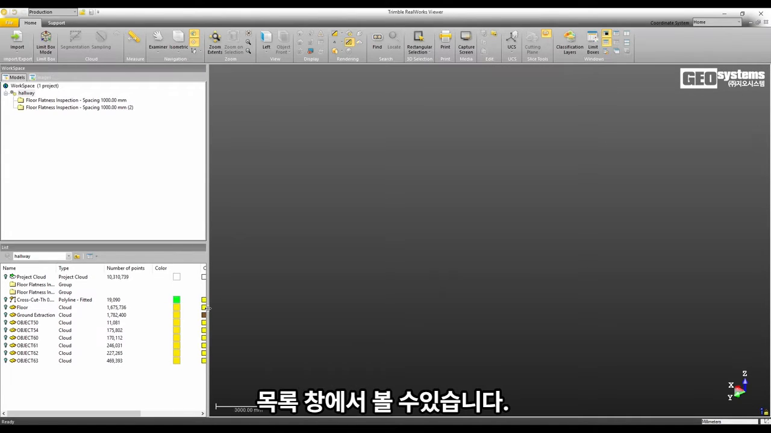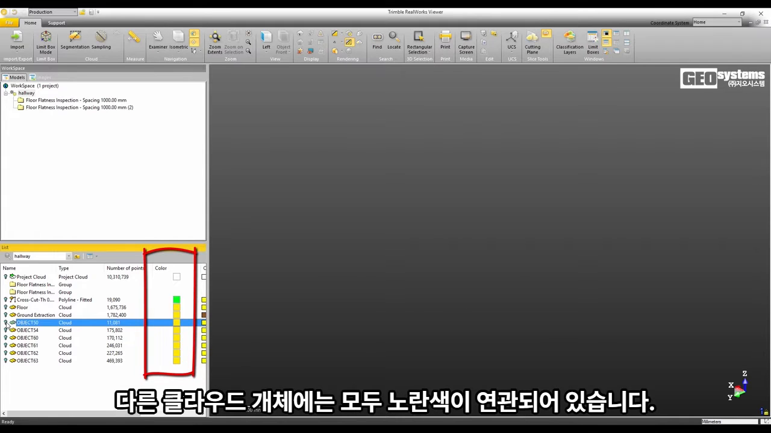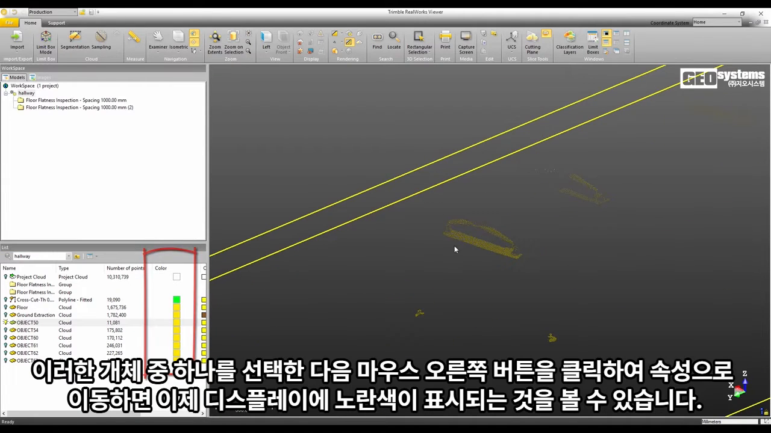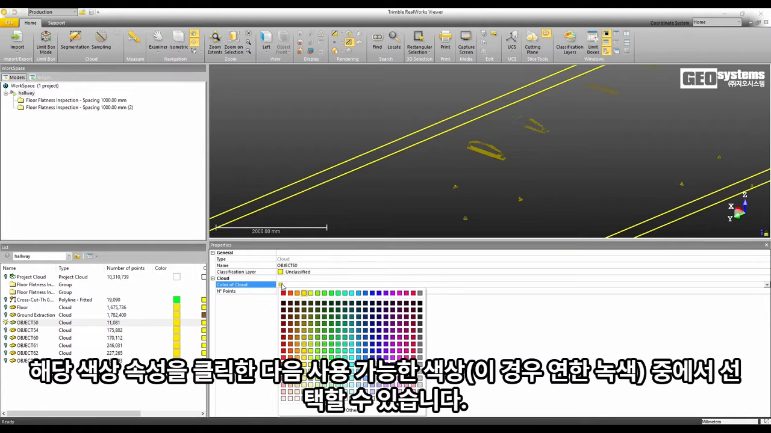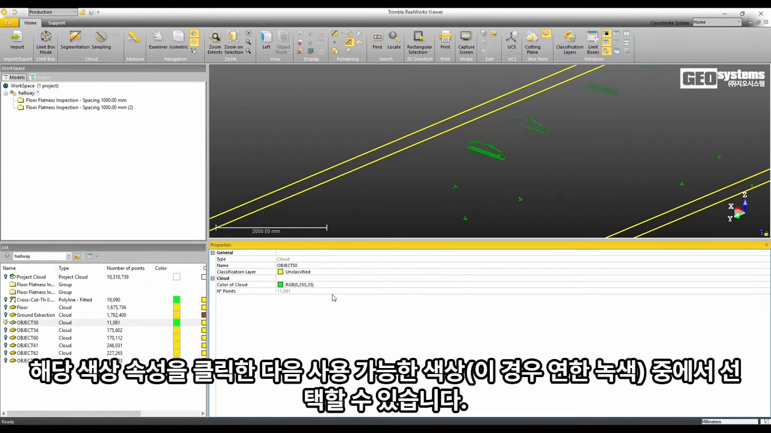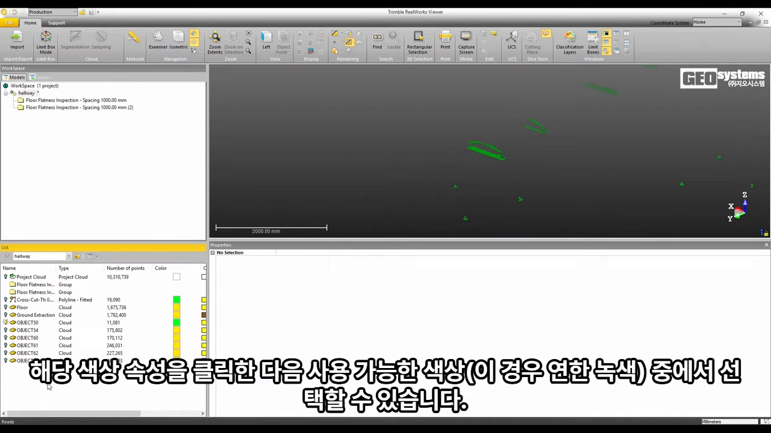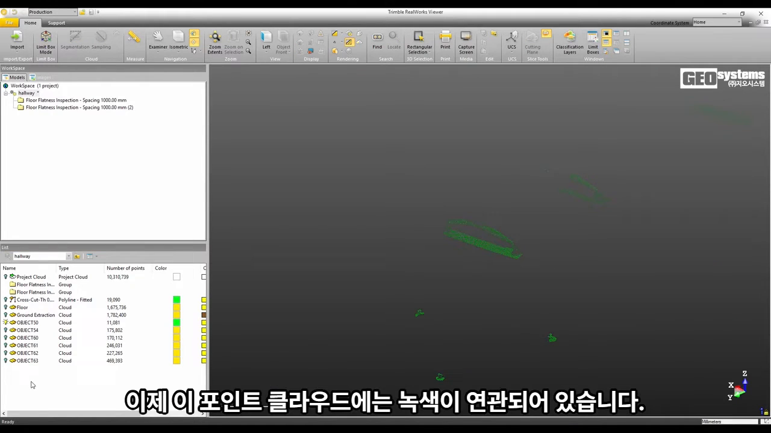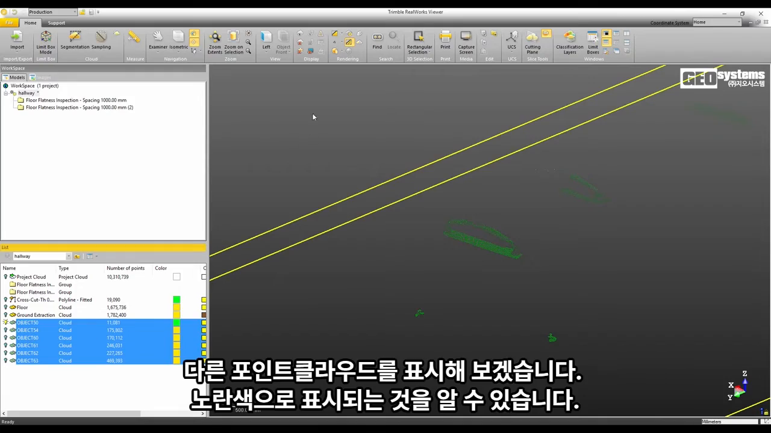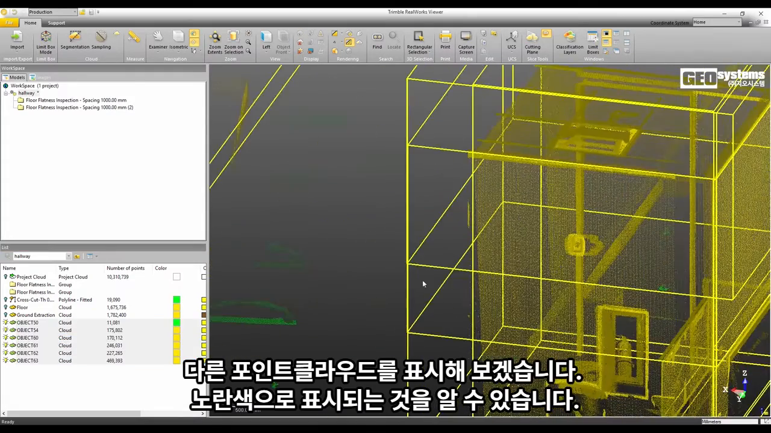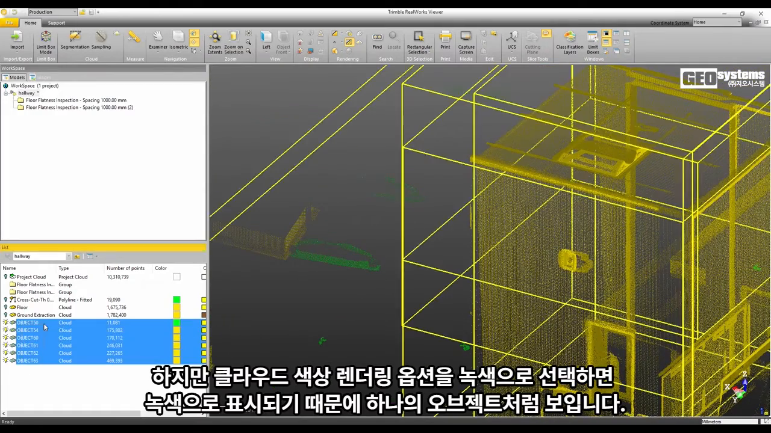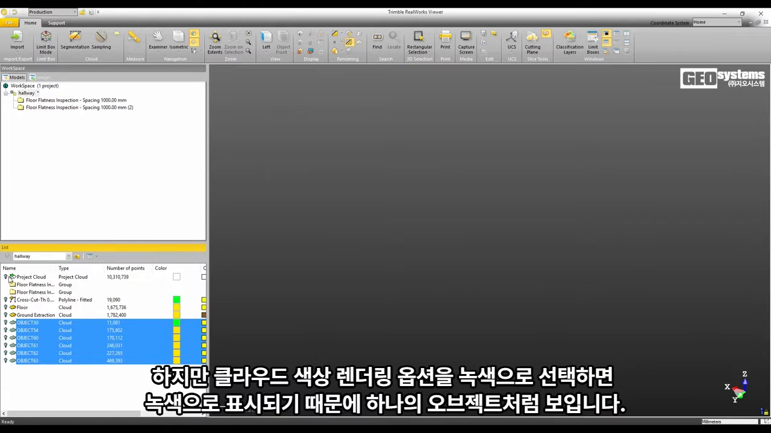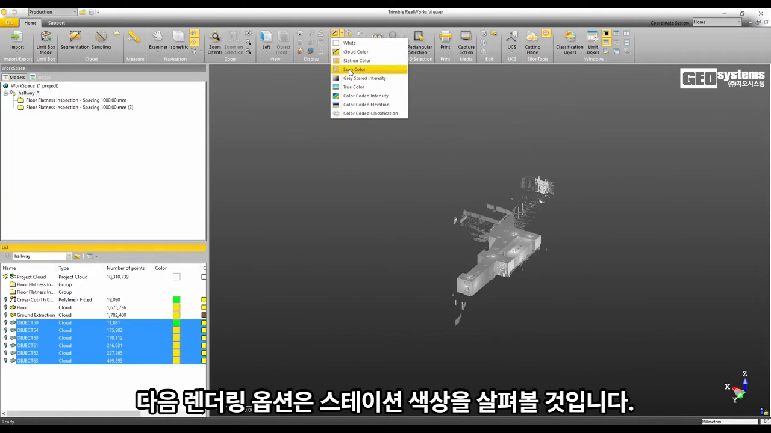So if I look here in the list window, you can see these different cloud objects all have yellow associated with them. You can see here yellow shows up in the display. Now if I select one of these objects and then right-click, go to the properties, I can click on the color property for that and then select from the color choices available. So in this case, let's select green. So now this point cloud has green associated with it. So if I display the other point clouds, you'll notice that they will come up and they'll display in yellow. But that selected object, because I chose green for it, will be displayed with green when using the cloud color rendering option.